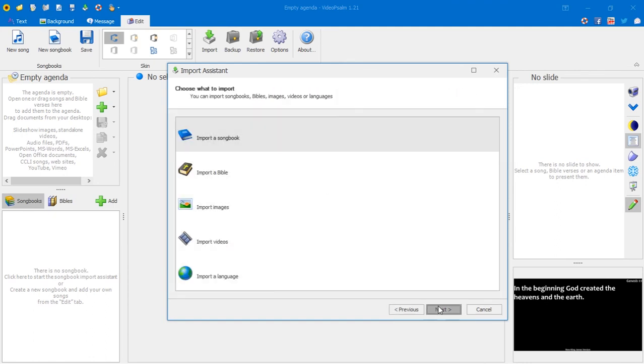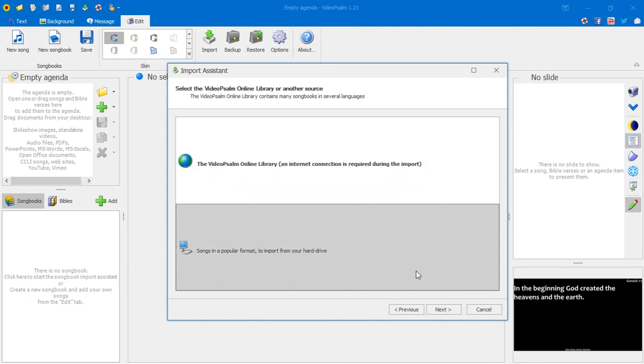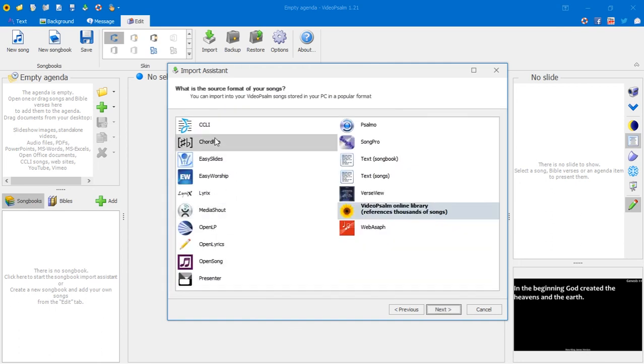Import a songbook, next. Then you could either get it from the internet, or get it from your hard drive. Now if you already have a couple of songs that are saved to your hard drive, then you can easily come over here and click next and select this song.